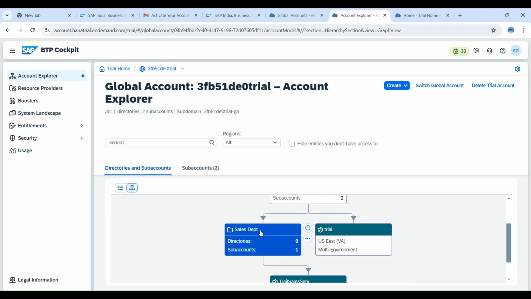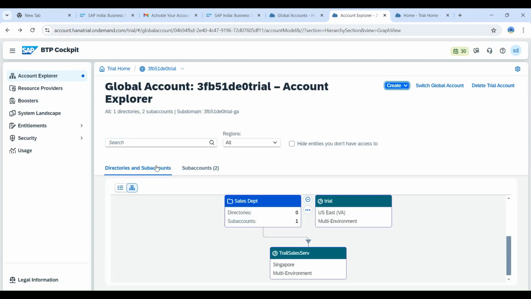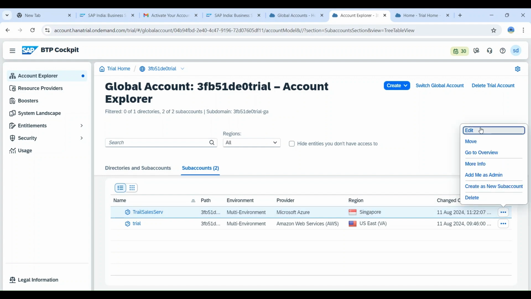Now we can also click over here and delete, like if you don't need a directory and all, you can simply click over here on the three dots, and you can edit, move, or also delete.